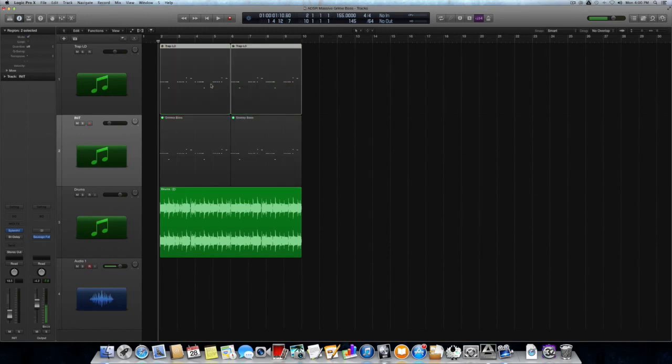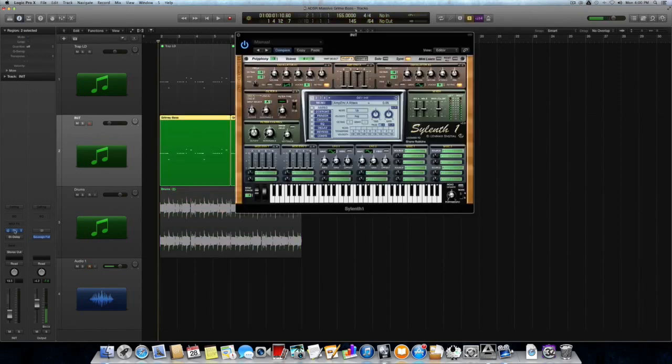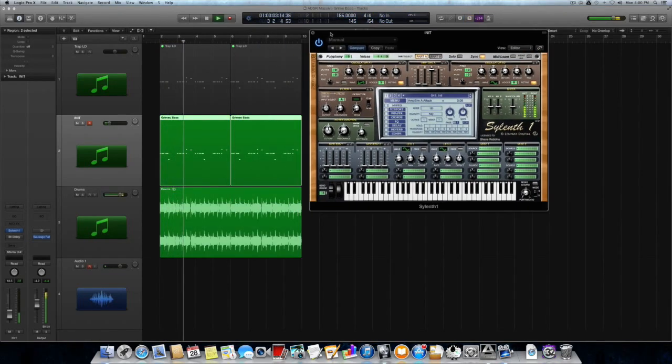That was a demo of the trap lead we'll be making in Sylenth today. So I have a new instance of Sylenth pulled up, and let me just make sure it's zeroed out. So let's jump right into it. Turn the polyphony down to 1.